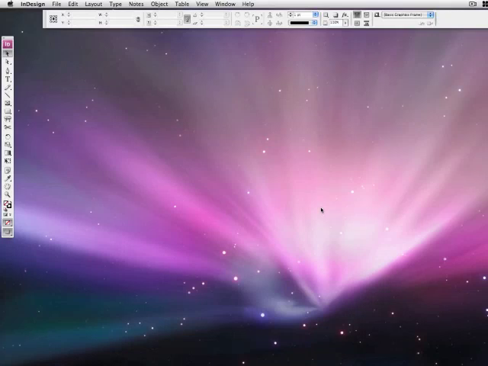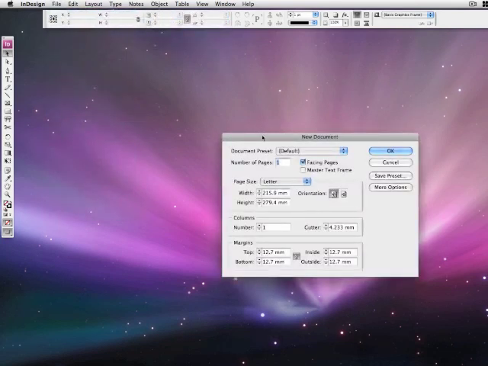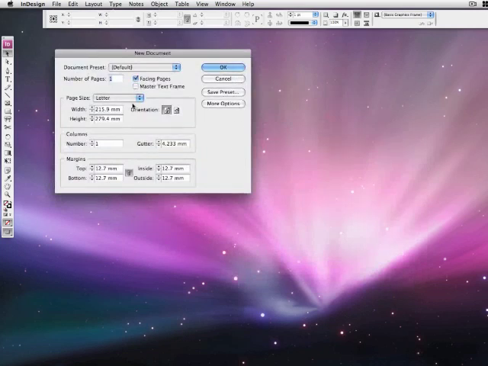To set up a new book document in InDesign is pretty straightforward. We just need to launch the program, go up to File and New Document, and then we'll be faced with this new document dialog box. Here we can specify the number of pages that we want in our book. And if we're making a book, always make sure that we've got facing pages ticked here.